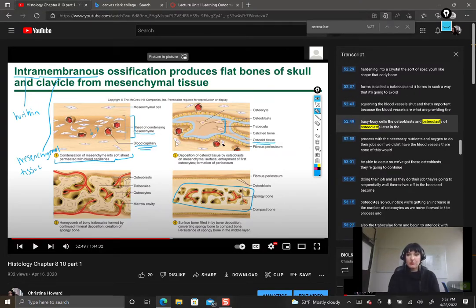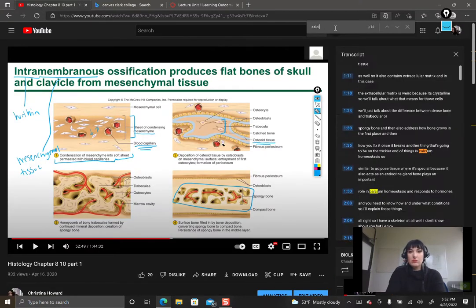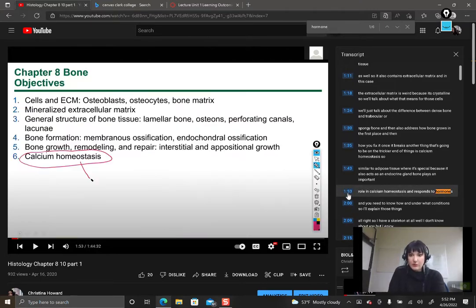So let's do another one. Calcitonin, nope. All right, role in calcium homeostasis and responds to hormones. And here I mention other hormones. So let's go see which other hormones there are.